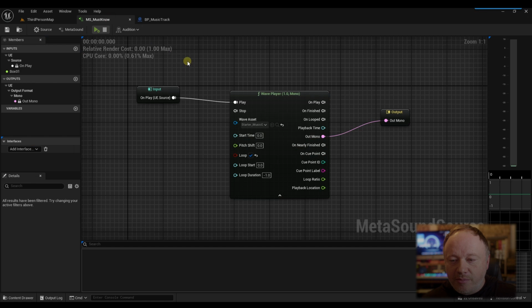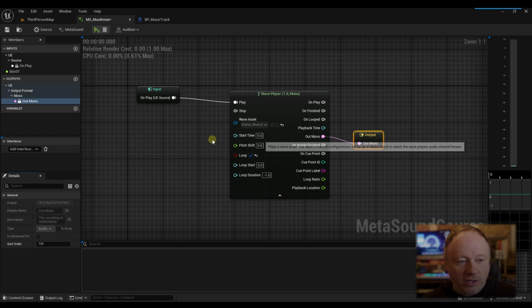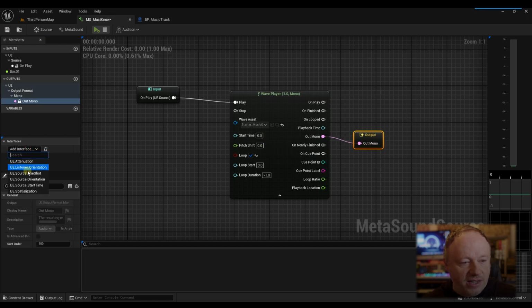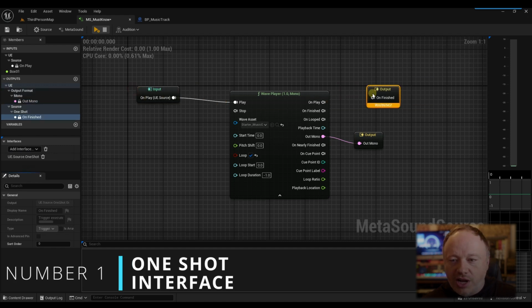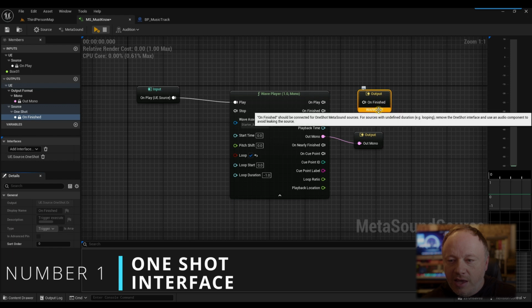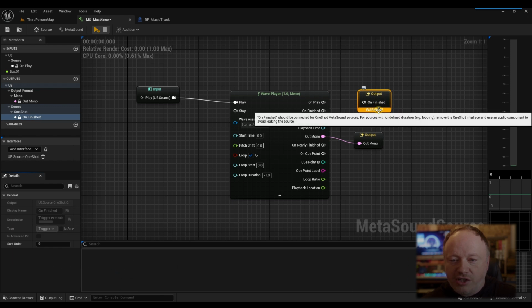All right, so I have a MetaSound open here. The first node I want to talk about is actually an interface, and it's called One Shot. When you add the one-shot interface to your MetaSound, you're going to get this On Finished node. And let's read this warning. On Finished should be connected for one-shot MetaSound sources. For sources with undefined duration, i.e. looping, remove the one-shot interface and use an audio component to avoid leaking the source.